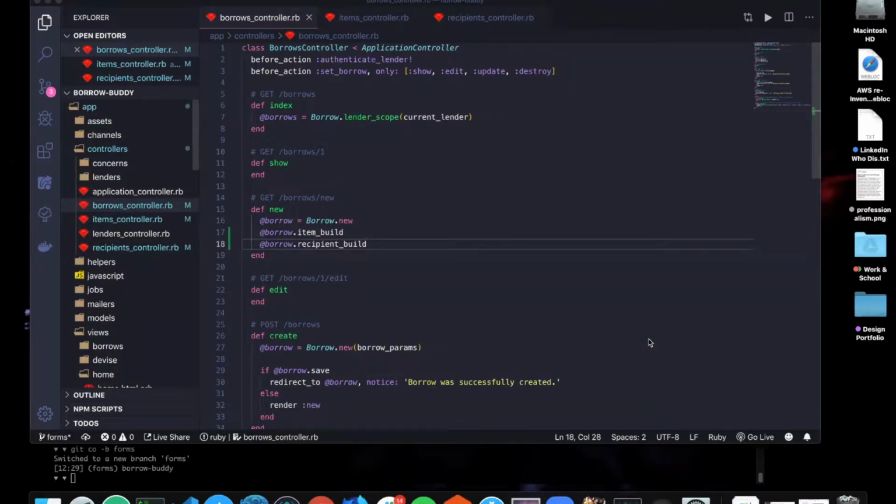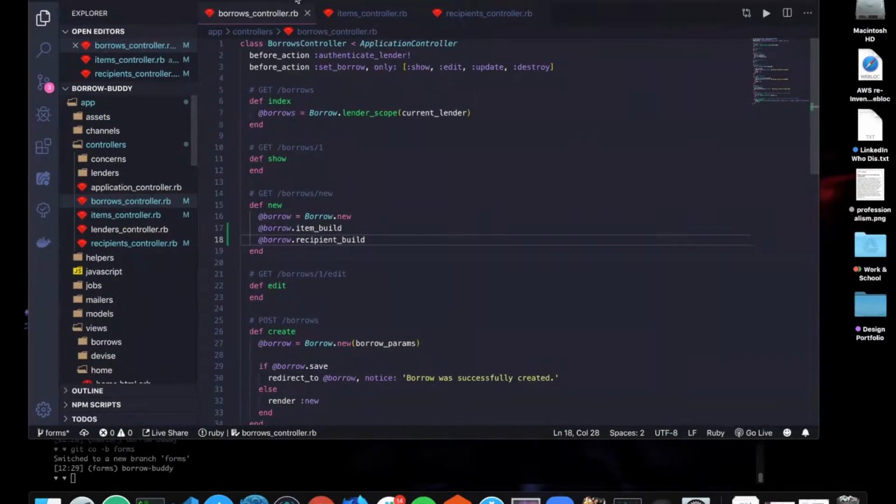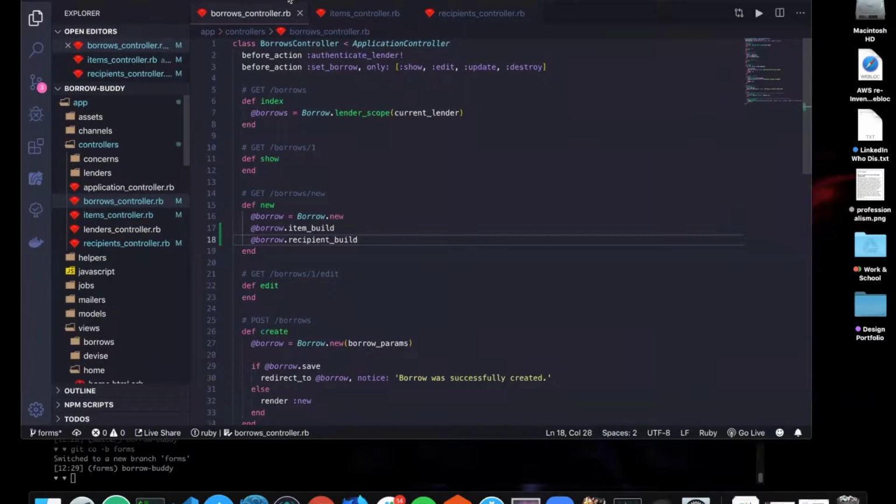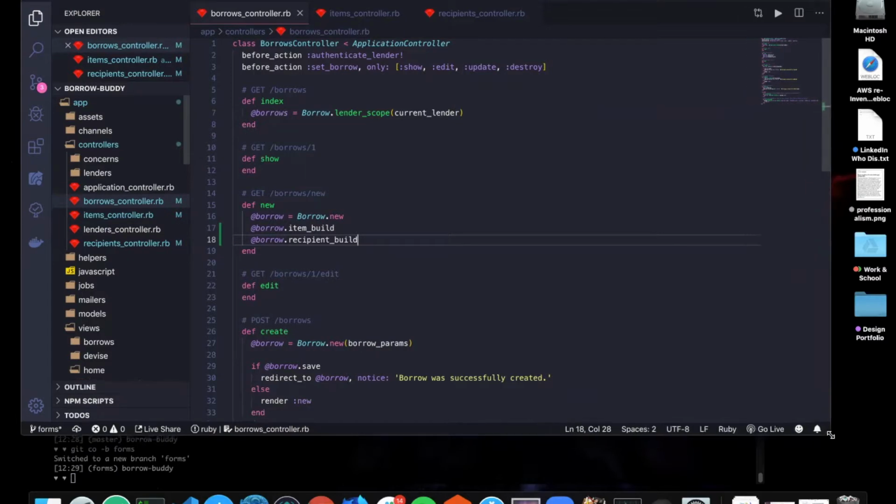Okay, so I'm working on my Rails project right now for the Flatiron software engineering program. And what I'm doing at this point in time is adding forms to my project.